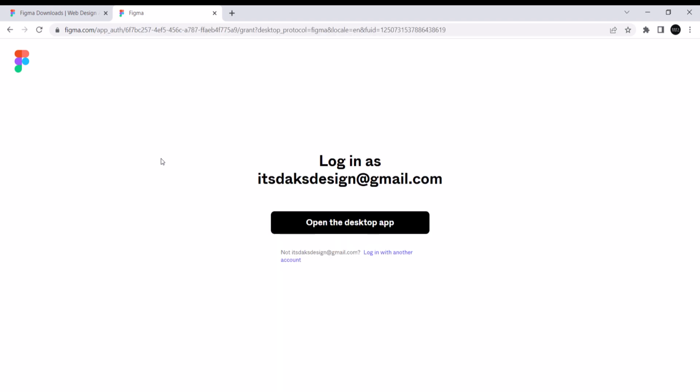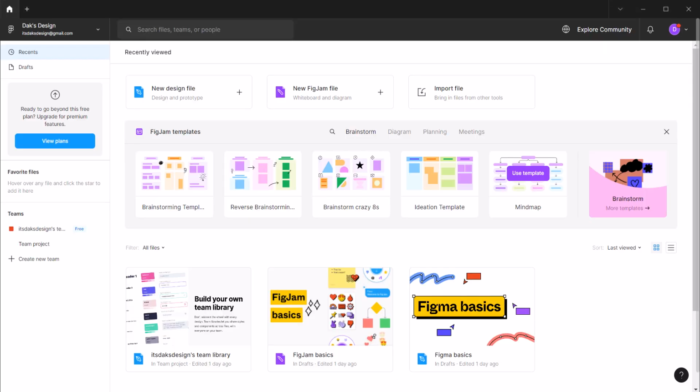Yes, now I successfully logged into my Figma account. Now just click the open desktop app. This is the user interface of Figma homepage.